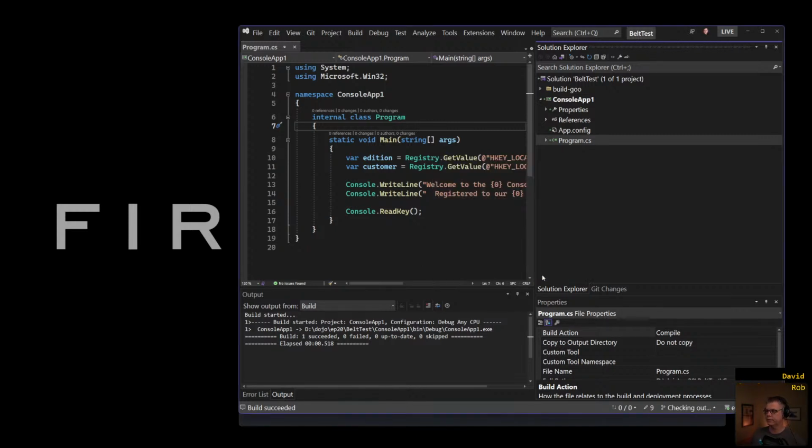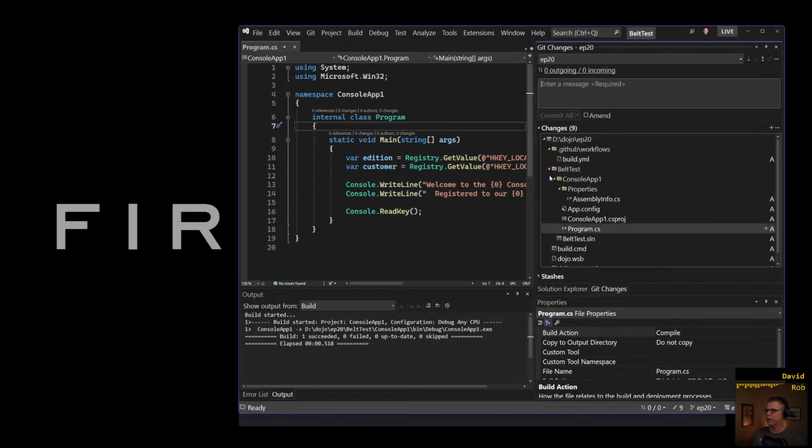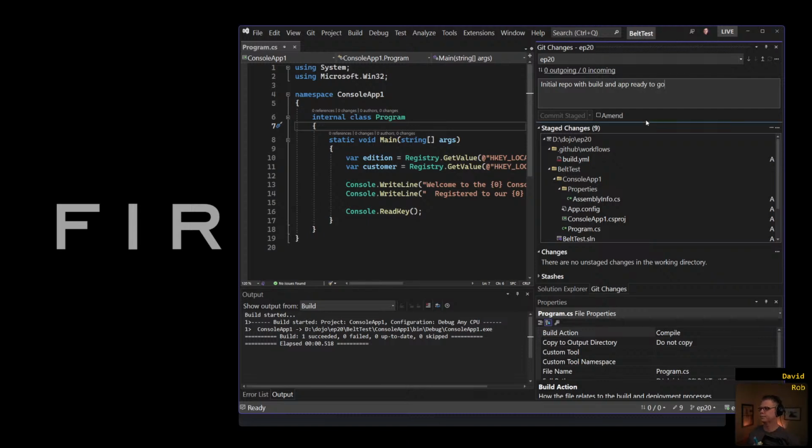All right. So we're going to switch to that. And now you can see down here, Visual Studio is being nice and showing me that I'm on that branch. So when I go here and I say, please take all of my changes that we just built and verify that they're good to go. And we're going to call this the initial repository with build and app ready to go. All right. It's okay. A name, it's a message, whatever. And we are going to hit the commit button.